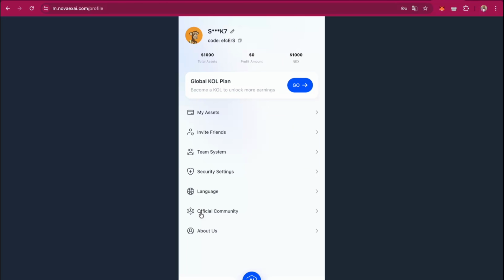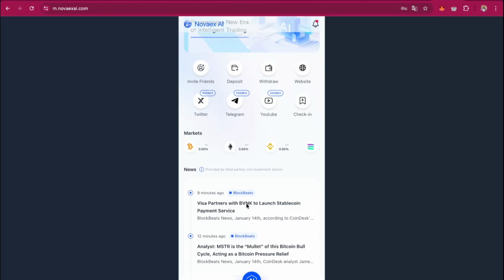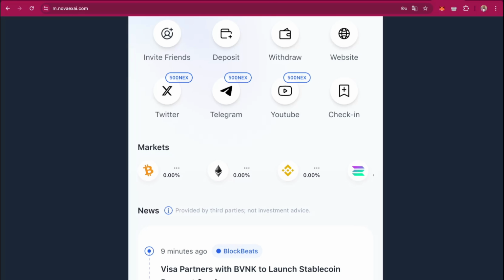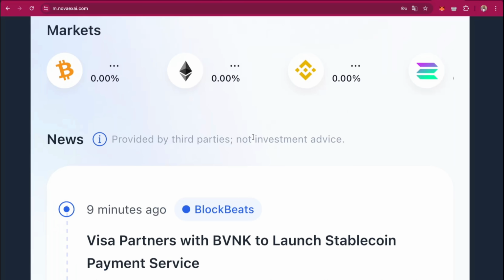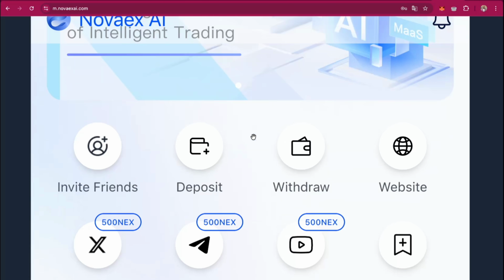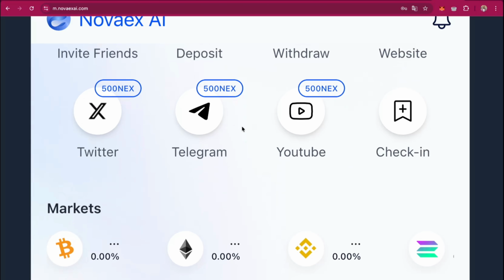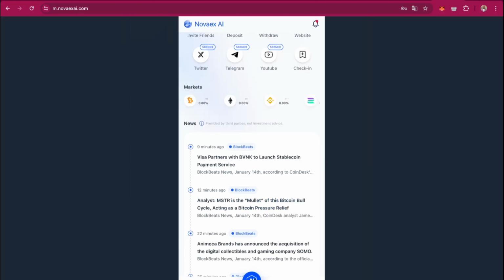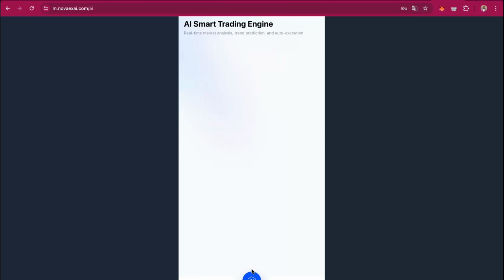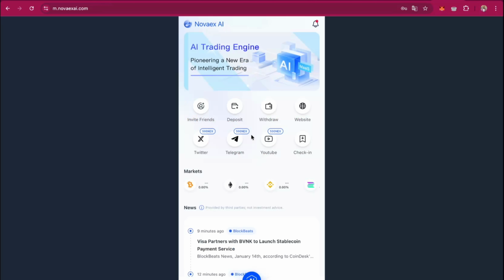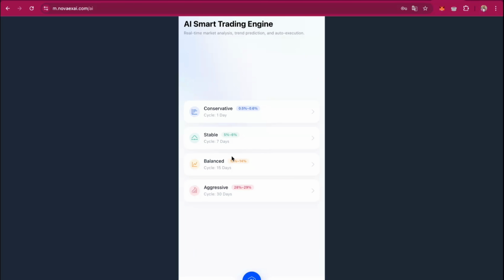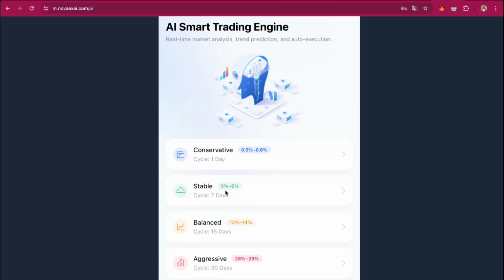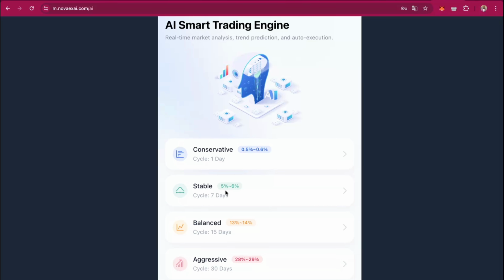Once you are in, the first thing you notice is that everything is structured around automation. You are not manually placing trades. You are choosing how you want the AI to operate and then letting it do the work. After that, you can access the main dashboard. From here, you can see market news, supported assets, and access the AI trading engine. The interface is designed to be straightforward. No clutter, no complex charts everywhere, just core functions.